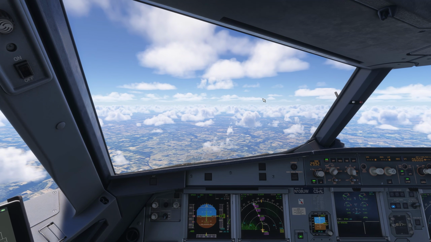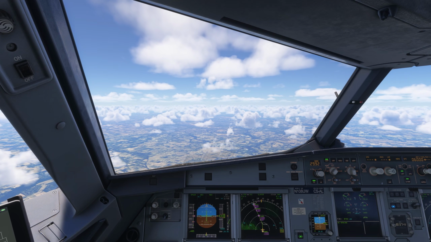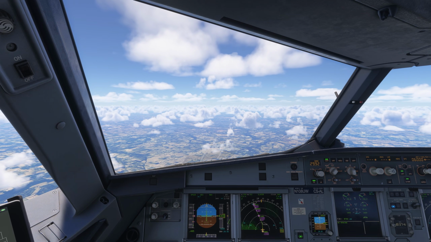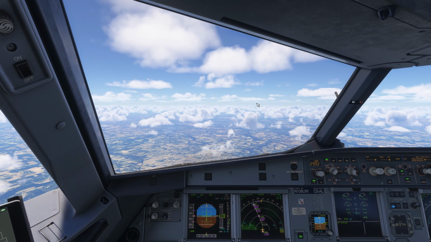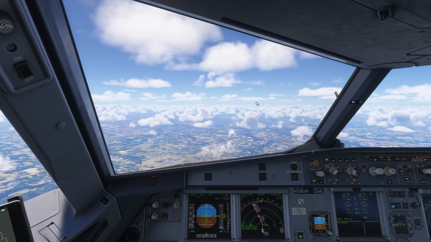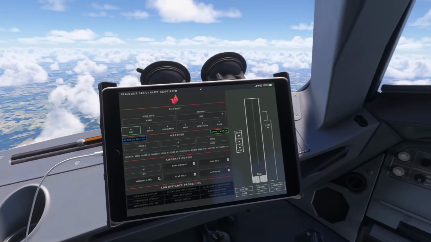Or we can put ourselves into a hold. Now, if you're on VATSIM, during an event, it is possible they might throw you into a hold. Holds are actually not too difficult to throw in an Airbus. So let's talk about how to do that real fast.